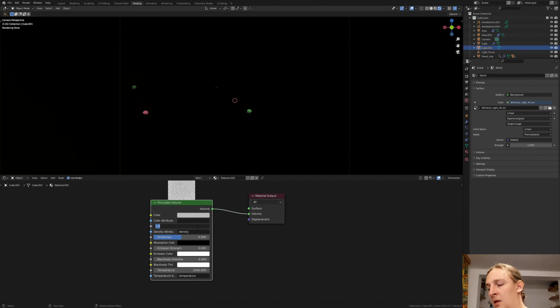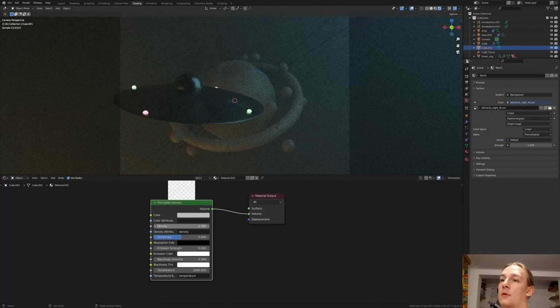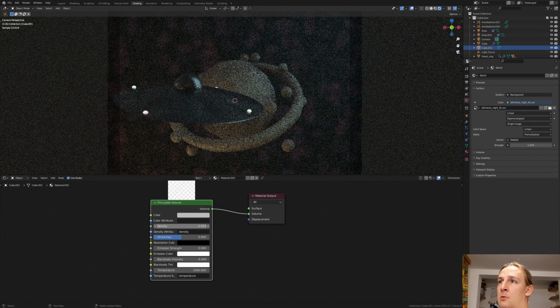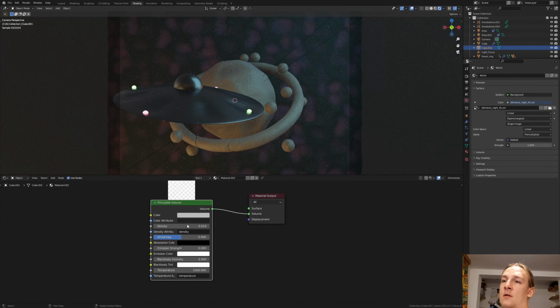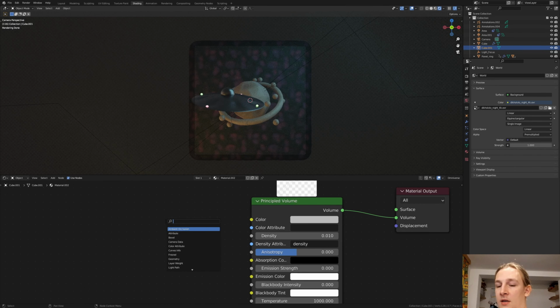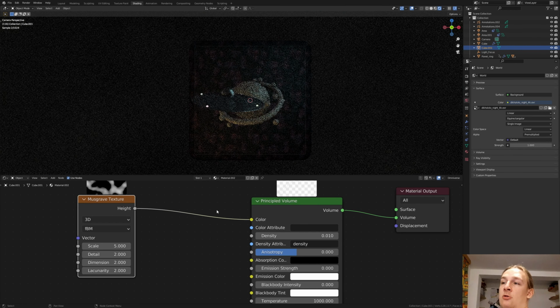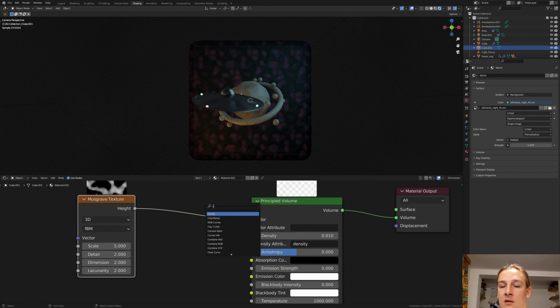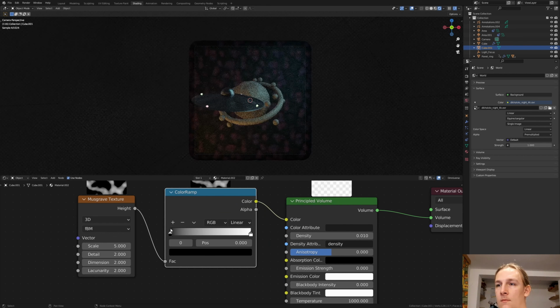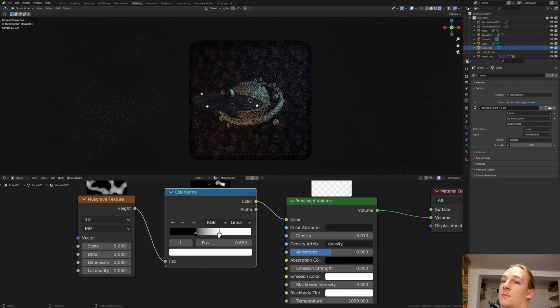Now let's set the density to 0.1 or maybe 0.01. Yeah, I think 0.01 is okay. Add a Musgrave texture. Plug the height into the color and add a color ramp. Bring the black in like this and the white like this. And set the scale to 10.